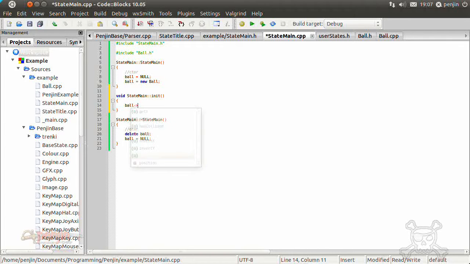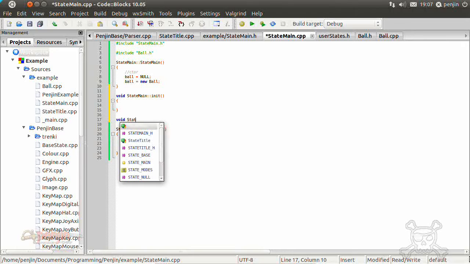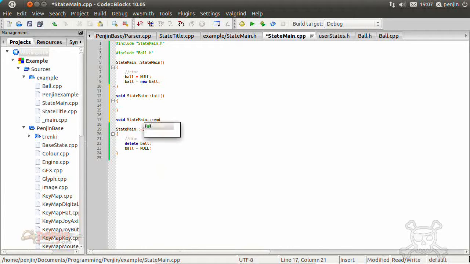We've already loaded the sprite within the class, so we don't need to do that. We probably don't need an init function. We need a render function though, that we do need. So void state main render, and just do ball arrow render.